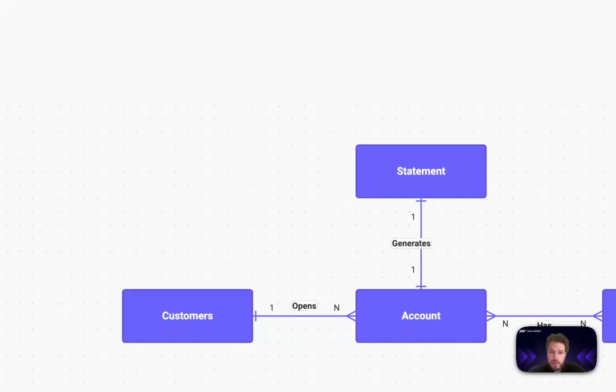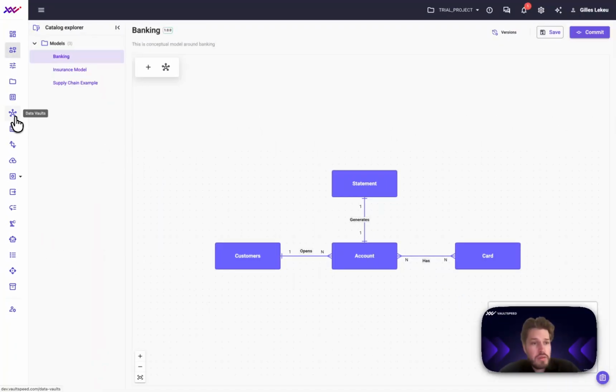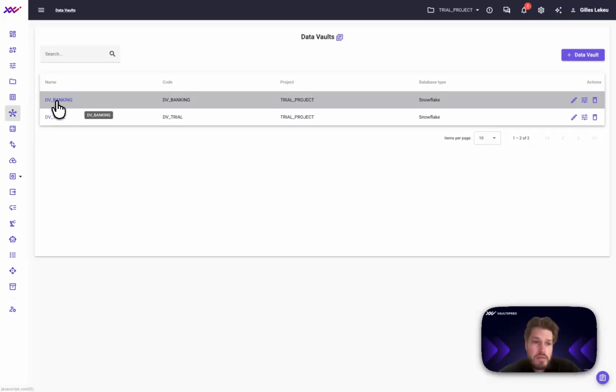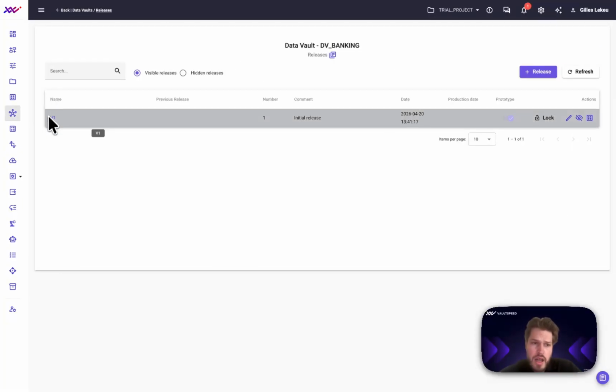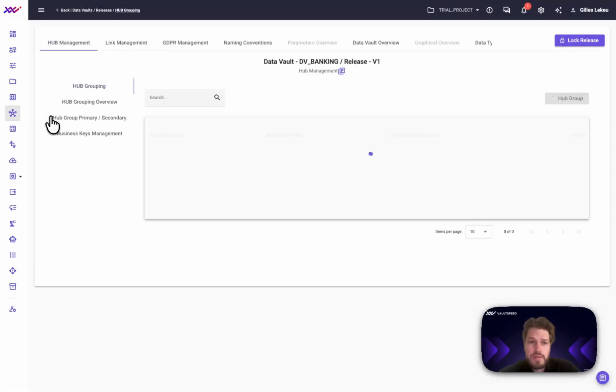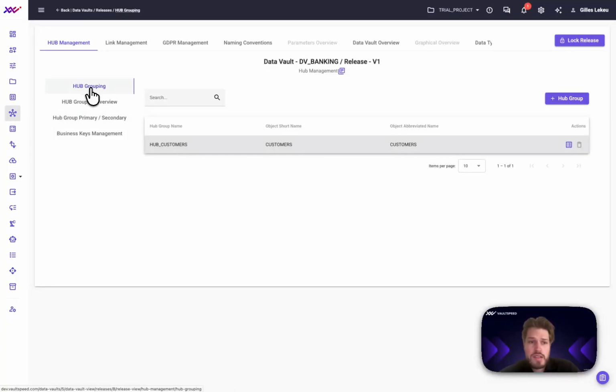Now, if I close this and we go to the data vault step, we open the data vault of banking, we go inside of the first version. As we can see in the hub grouping, we have created a hub customers.